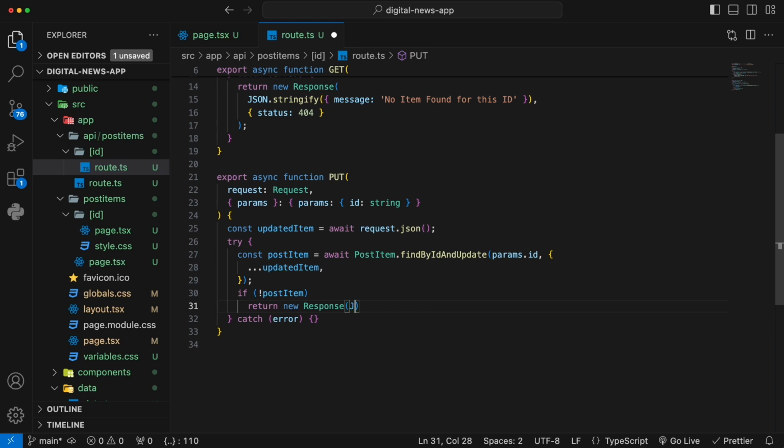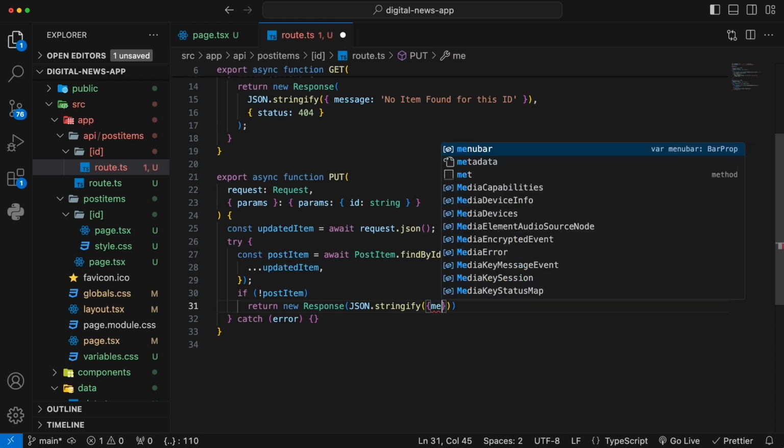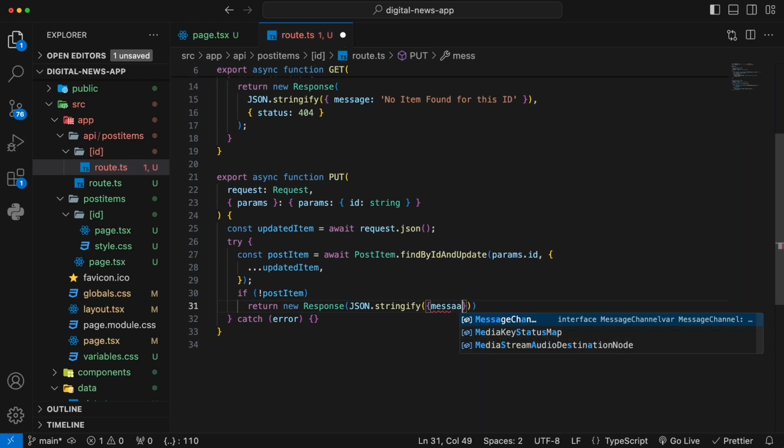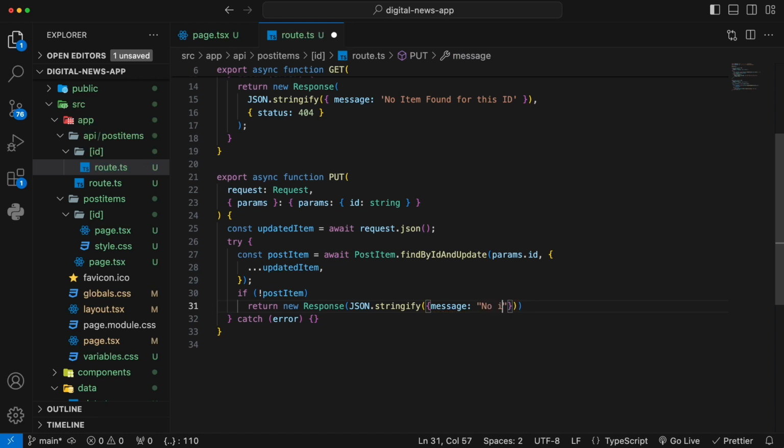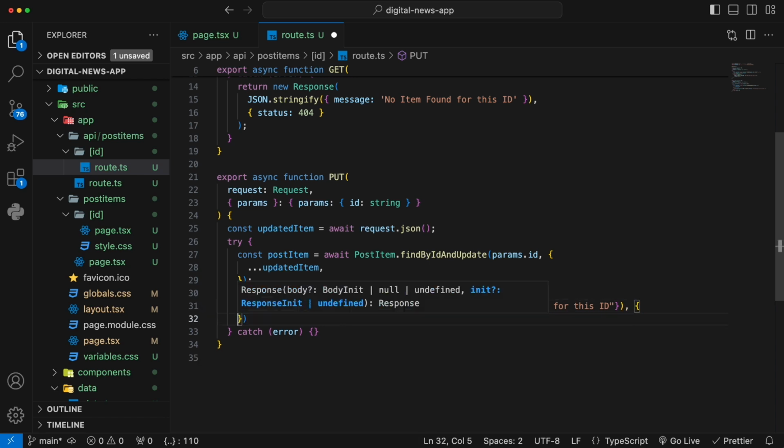And inside here, we say JSON.stringify, and we manually pass in our message and convert it into JSON by the JSON.stringify method. So we say message: no item found for this ID, the same as above, the get request. And then the next step is going to return a 404 status.